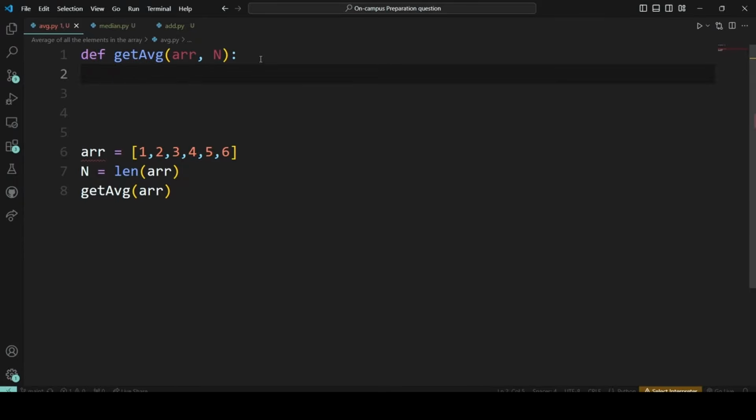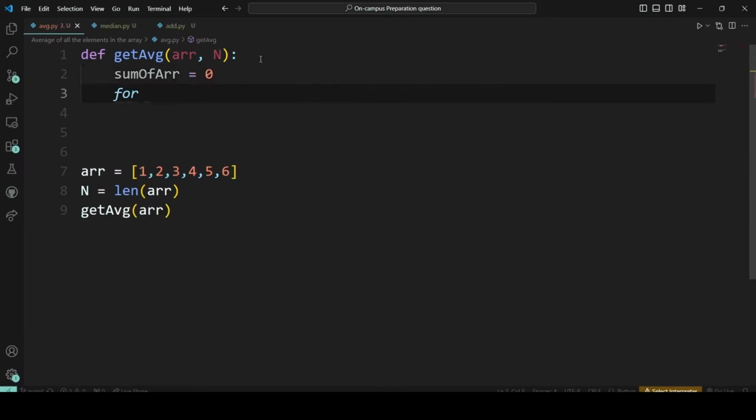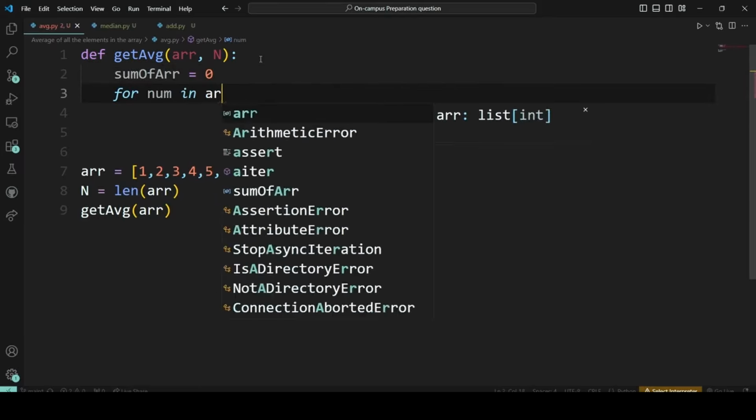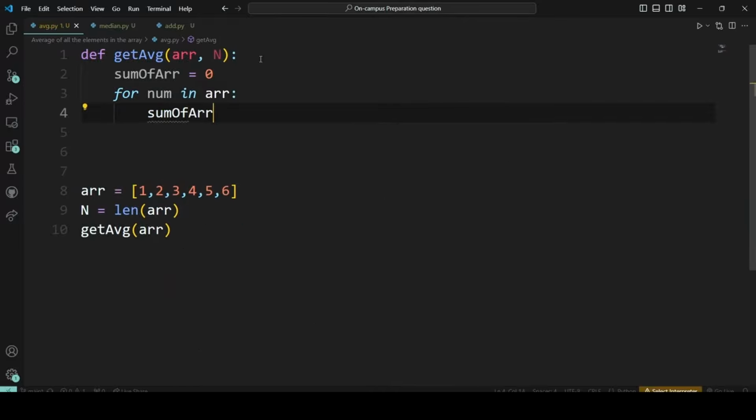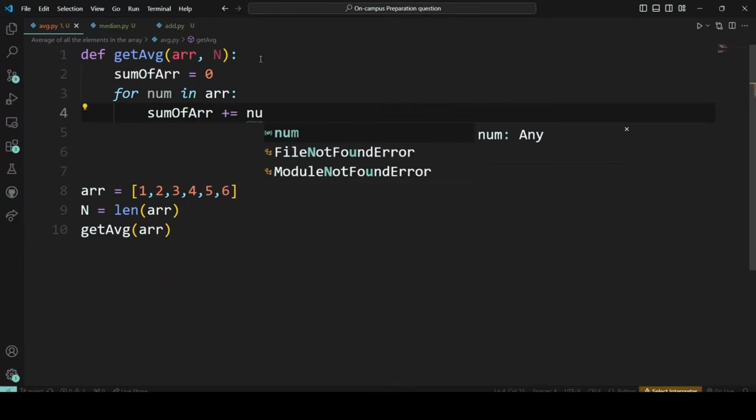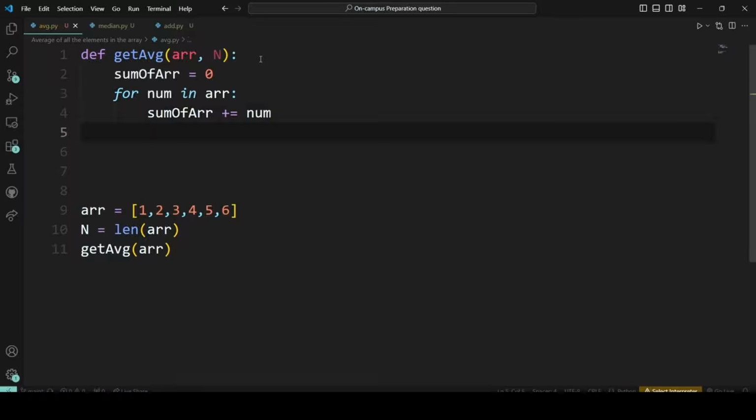It creates some negative impact in your interview. Now let's move. I will write sum of array. I will initialize this as 0. Now for num in array, sum of array, please add this new number into your accumulation.